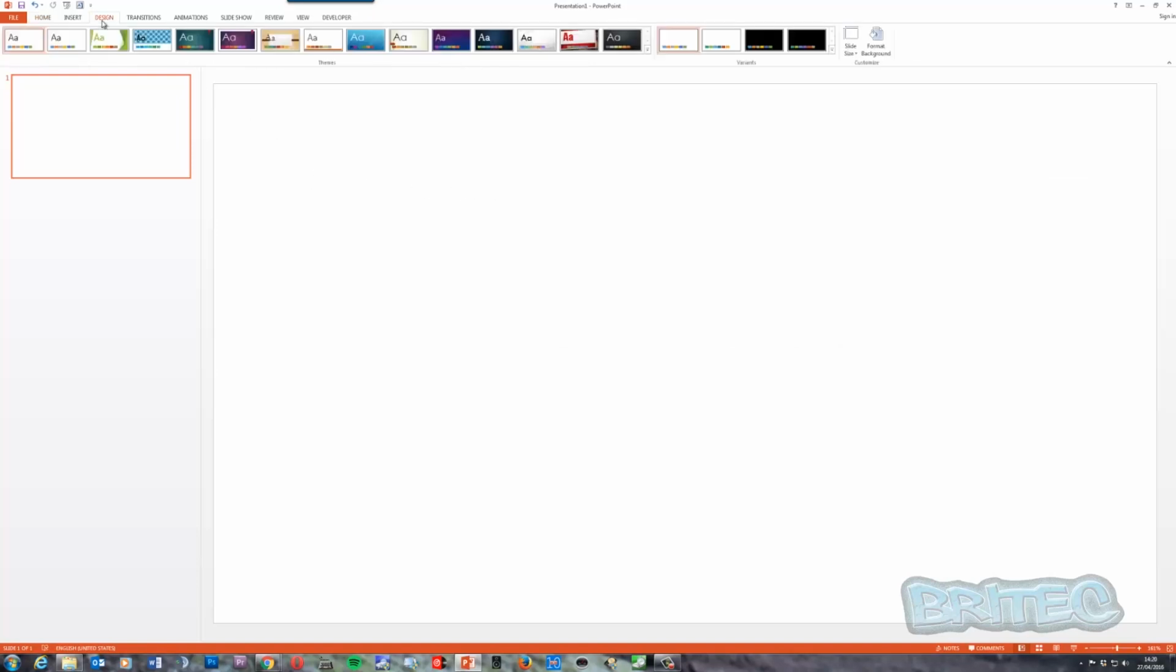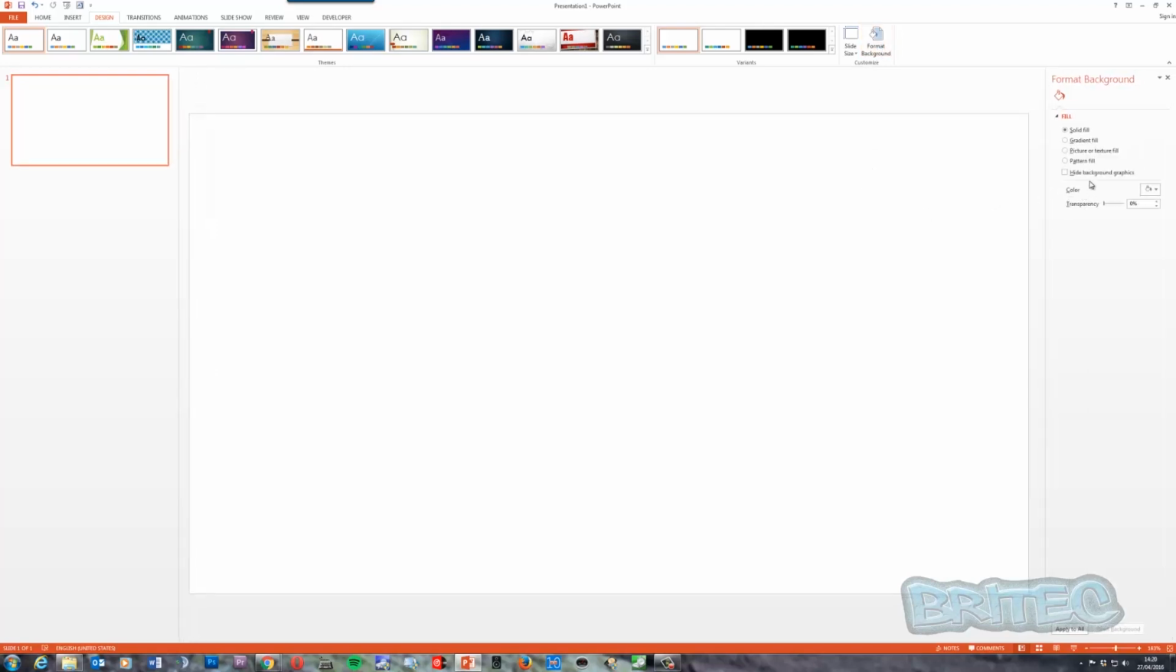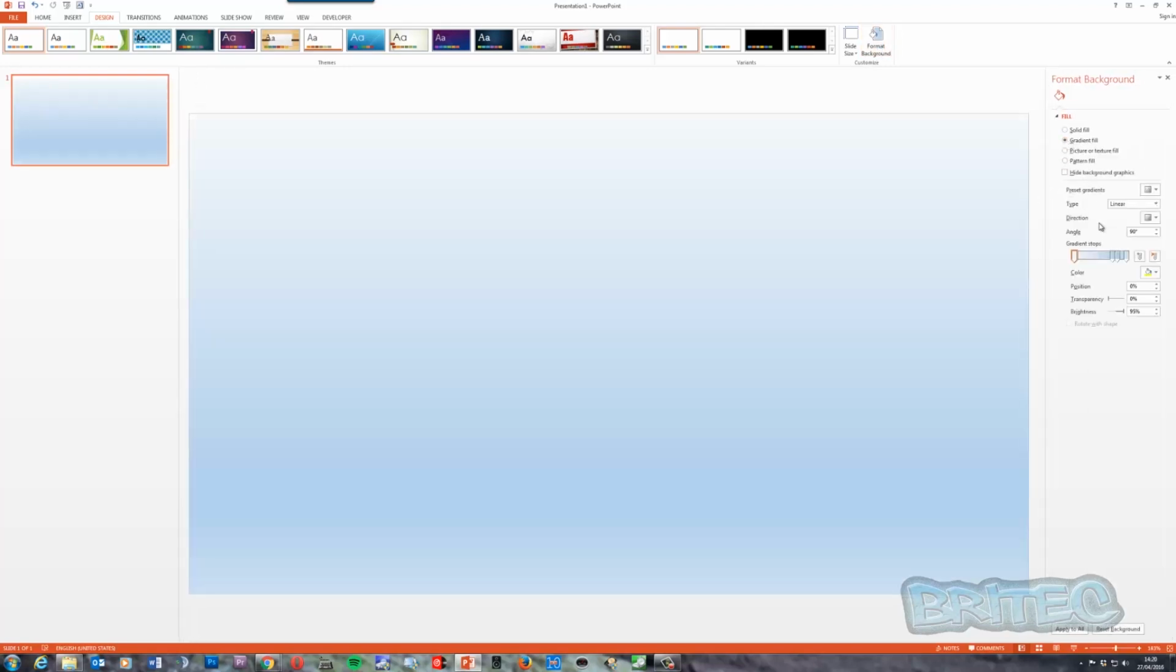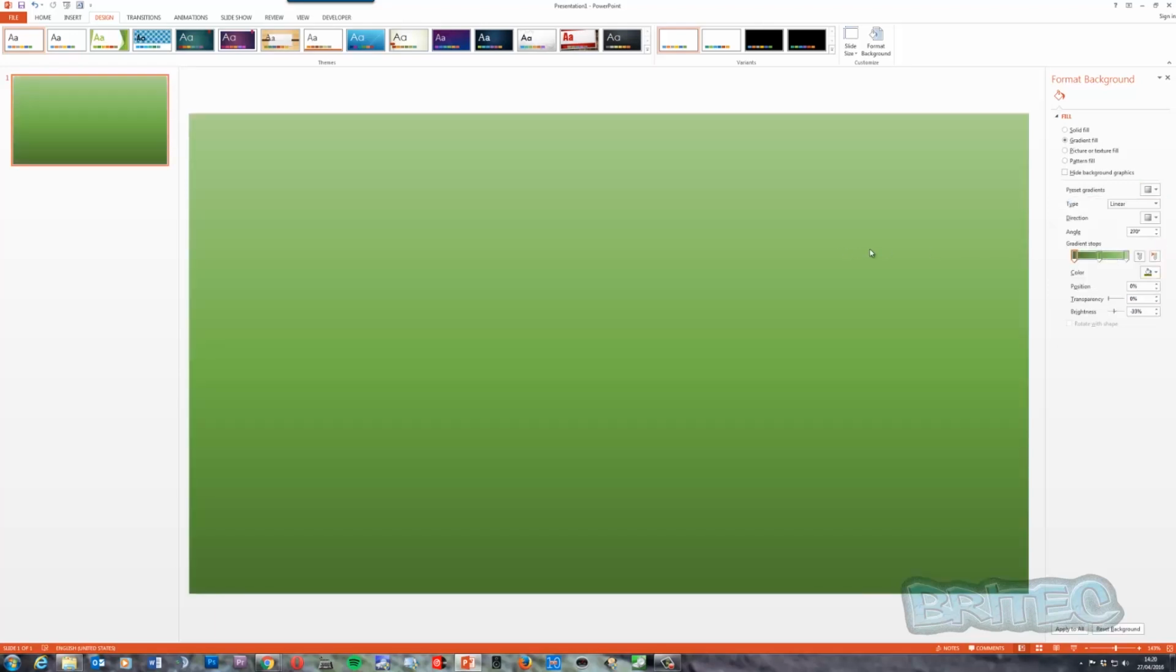Now we're going to change the background by hitting design and then background. We can add a little gradient color here, and what we want to do is choose a color. So I'm going to choose green here, but you can use whatever color you like. Now we've got our color. We're going to need to put in our image.